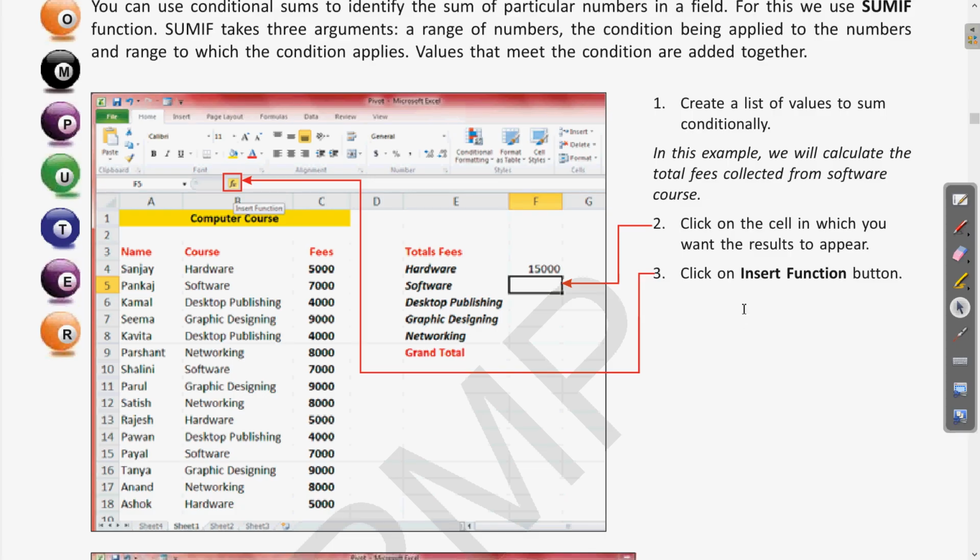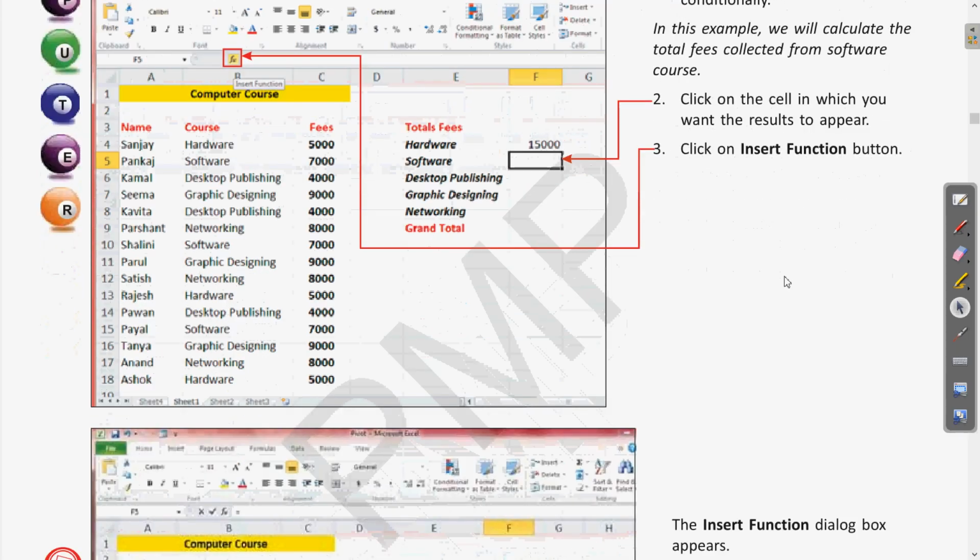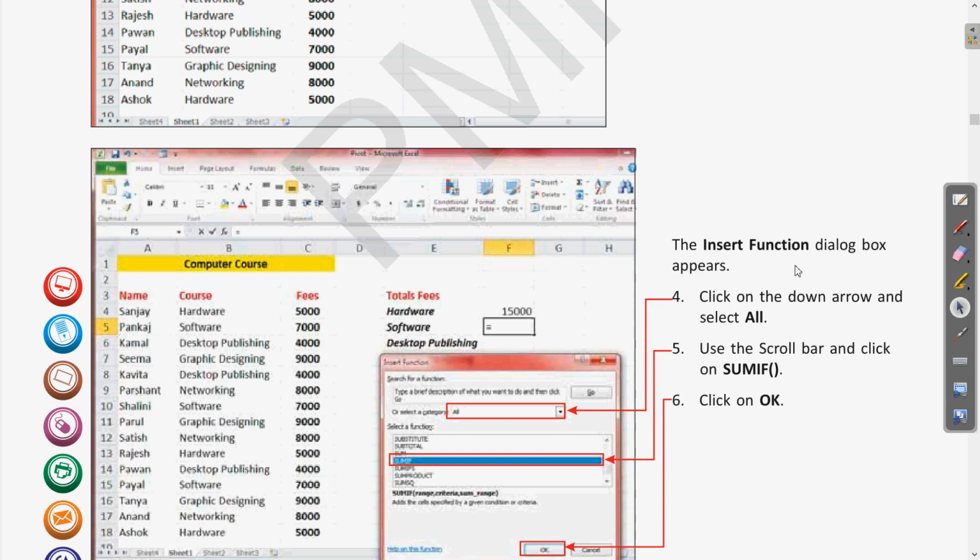So here we have seen step number 3, click on the insert function button and the insert function dialog box appears. Click on the down arrow and select all. So we already know that we are choosing the different categories. So here the sumif function will be in the category all and the name of the function is sumif. Okay, let us try to find this.